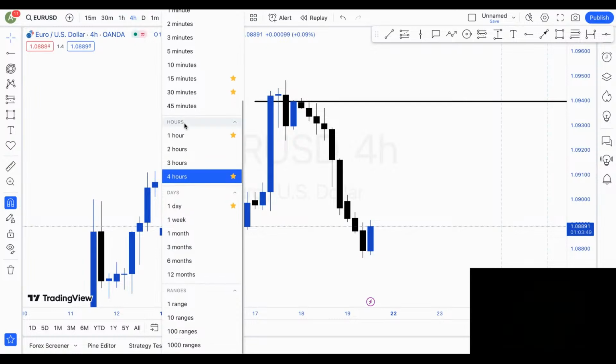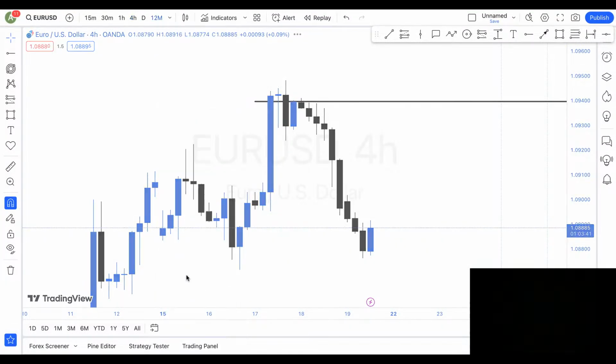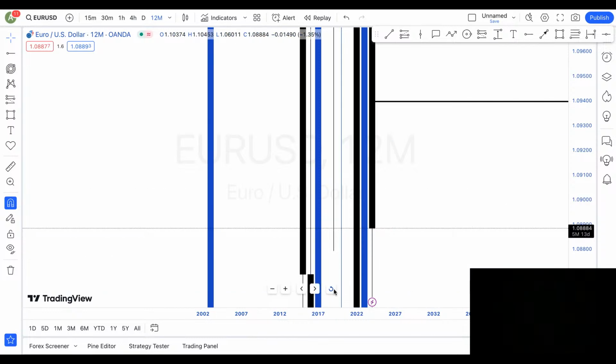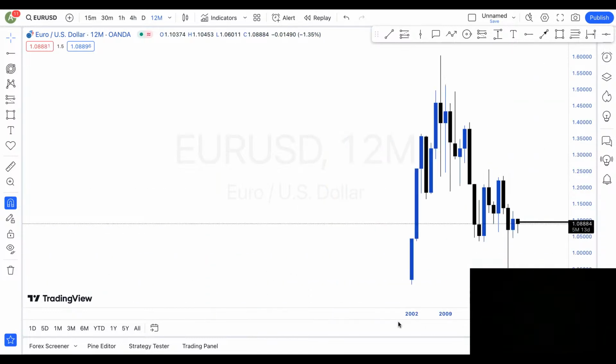This one doesn't have it anyways. We have 8 hours before. We have 3 hours. Yes, we still have 3 hours. We also have weekly. We also have 1 month. We still have 3 months, 6 months, 12 months. Let's check out the 12 month analysis on Euro USD, meaning that it takes a whole year for this to form.